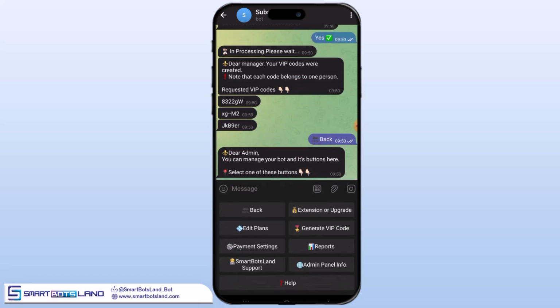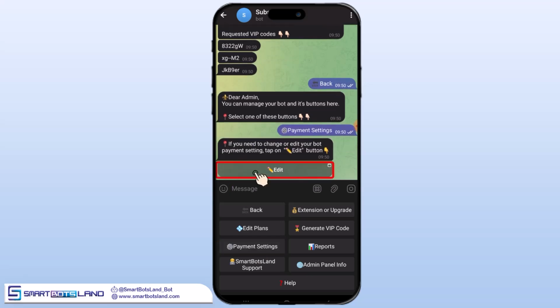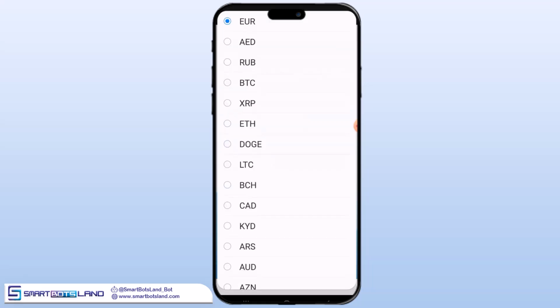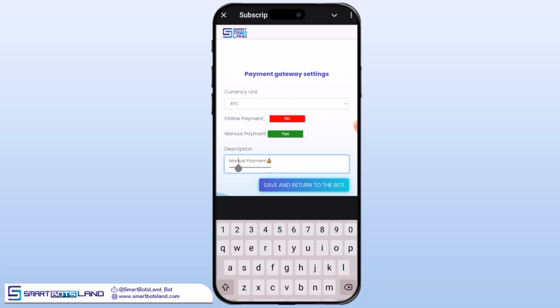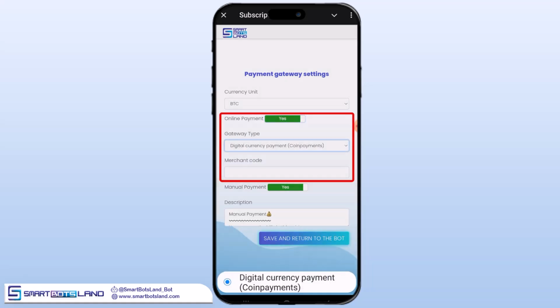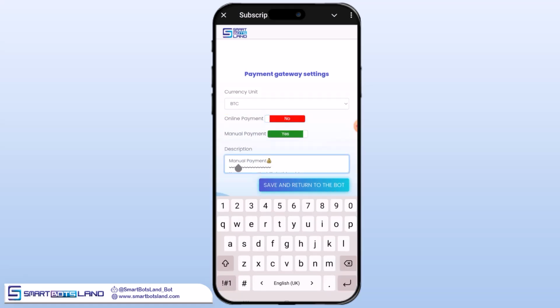Now that your plans are set, let's talk about how you'll get paid. In this section, you'll choose your currency and payment method. You've got 2 options. Coin payments, great for online payments, including crypto. Manual payment, your users send you a receipt, and you manually approve their access. It's super simple to set up, and you can go with whatever works best for your setup.